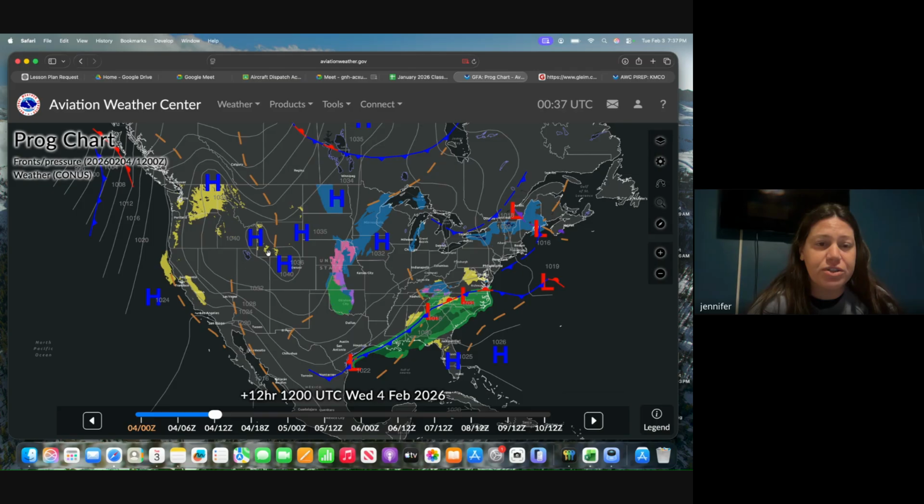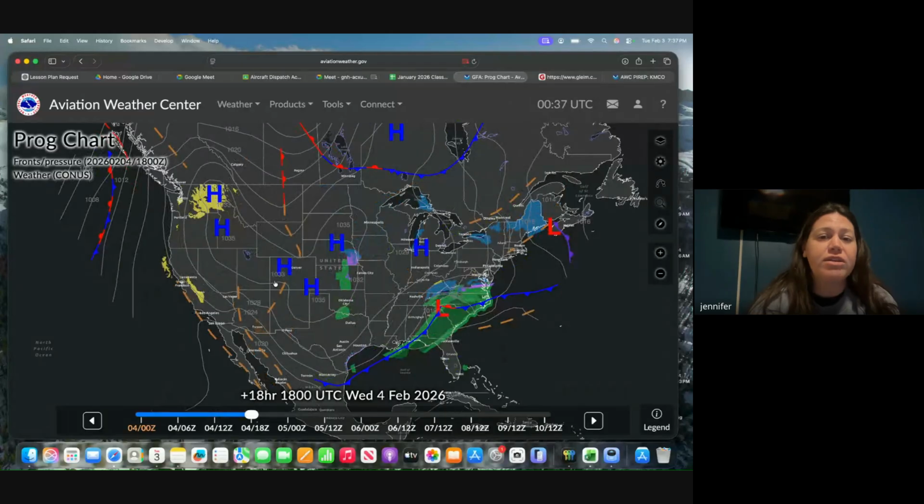We have some high pressures over here. Let's see. We have an occluded front right over here. I think that's in the Maine area, if I'm not mistaken. And then now it looks like at 1800 tomorrow we have more high pressure moving into the Central America area. Again, we have that cold front coming in with Florida. And then we have a little bit of those low pressure systems happening as well.